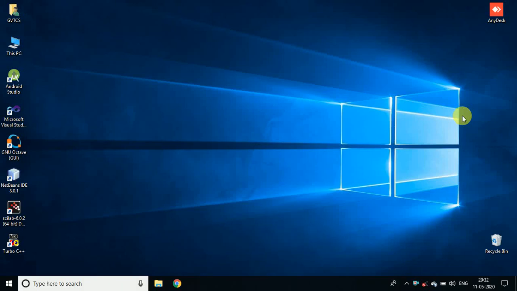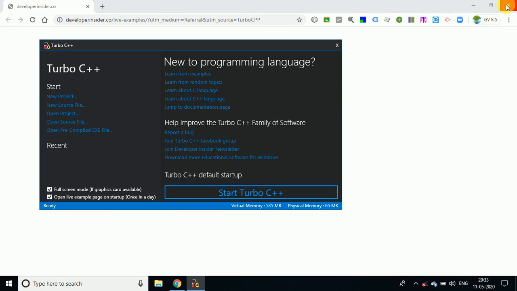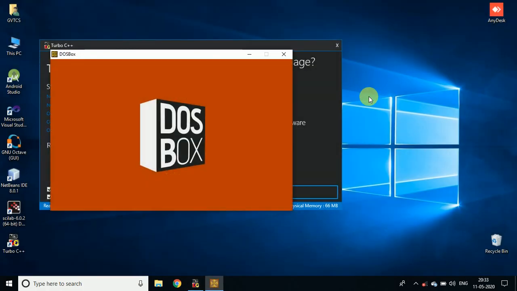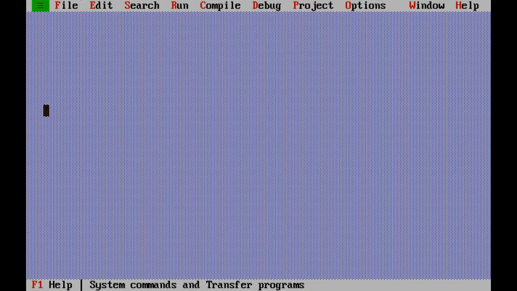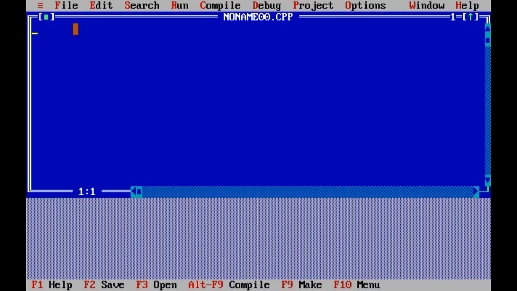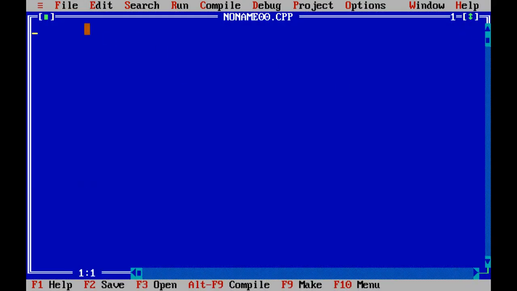Hello my dear students. In this tutorial, I'd like to describe different kinds of loops or different kinds of iterative statements in C language. Let's start. I opened Turbo C. Now open a new program. First program, I introduce the while loop.